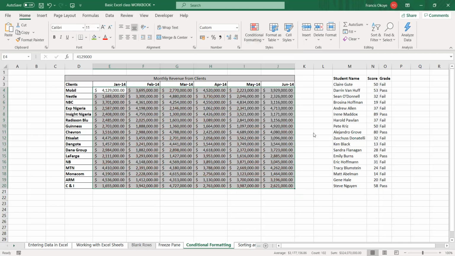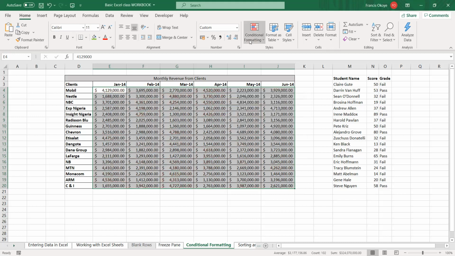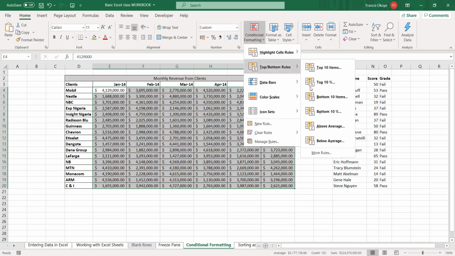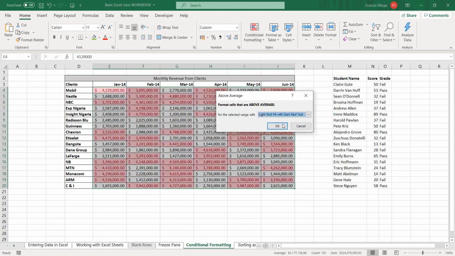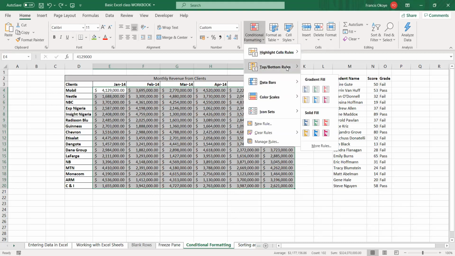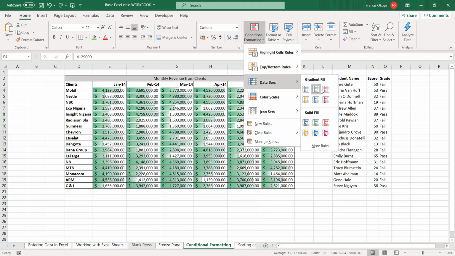Then we can also look at the top 10%. What's the top 10% or top 20%, 11%, 12%? Can you see that? You can also do that. Alternatively, you can also come here if you are looking for above average. You can also do that. Then we also looked at data bars. Can you see that? The data bars.